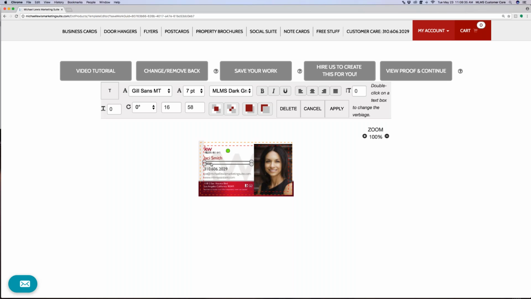Realtor, you can keep it as Realtor. You can always change the font, make it bigger, make it smaller, whatever you would like. So you guys, these are all individual text boxes. You can see when I put my cursor over it, you can see the individual text boxes. So you can move anything around. You can delete anything. You can add more phone numbers.